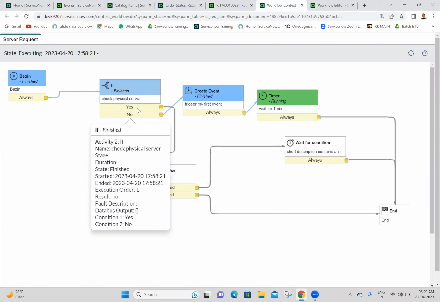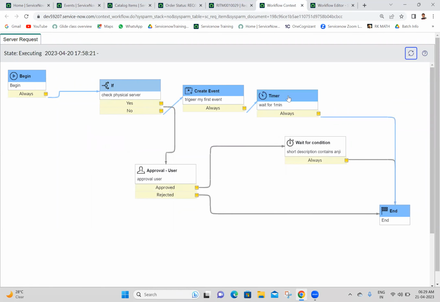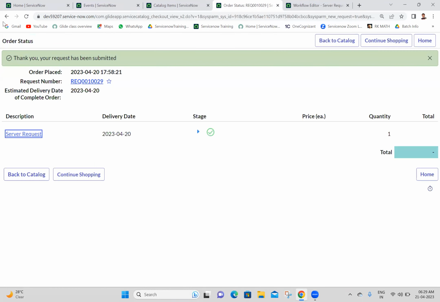got it? Okay. Now, yes, it is waiting for 1 minute. Then after that it will end the workflow. Yes, you can see, after 1 minute it is ending the workflow. That's fine. Next, this time I will keep virtual. Server type is virtual.